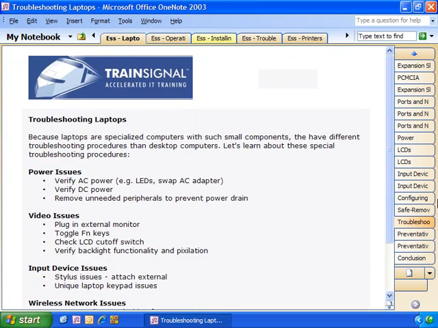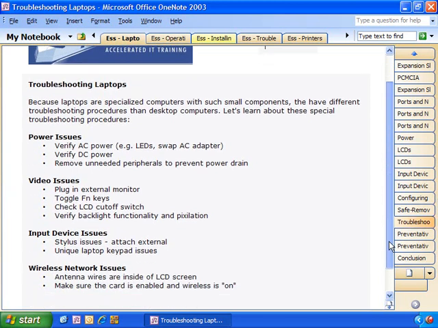All right, now let's talk about troubleshooting laptops. Because laptops are specialized computers with such small components, they have different troubleshooting procedures than desktop computers. Let's learn about these special troubleshooting procedures.